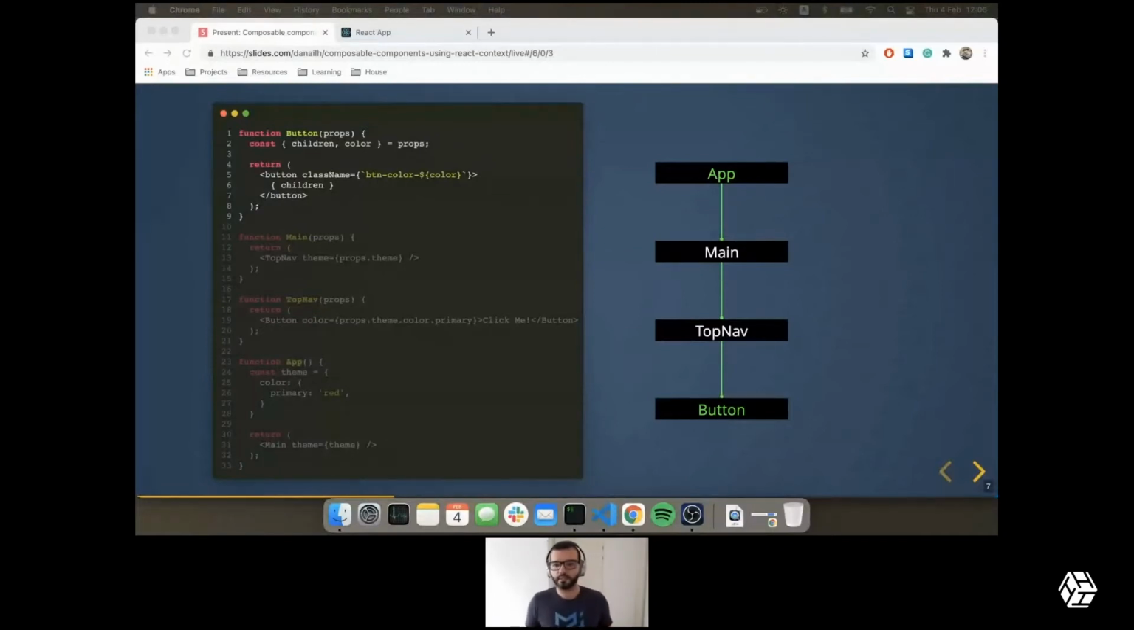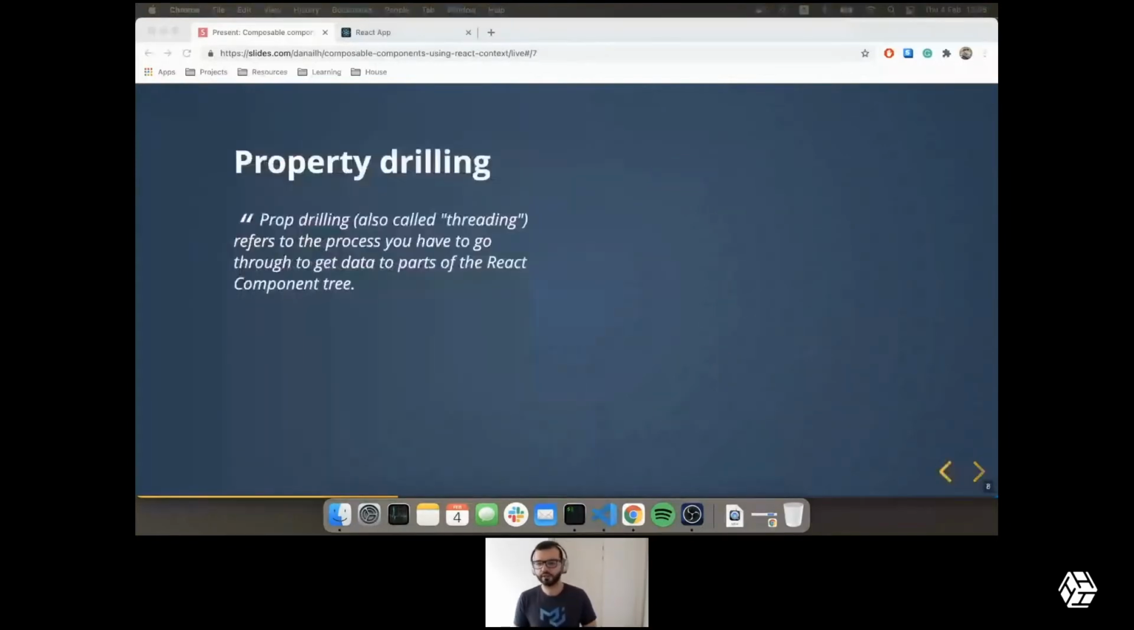Now, as you can see, that example is fairly complicated in the way that you need to pass a single prop from multiple levels of components. That's what it's called, property drilling. And you can imagine it's quite bad. So kind of the definition for it is that property drilling, also called threading, refers to the process where you have to go throughout to get data to parts of your React component tree.